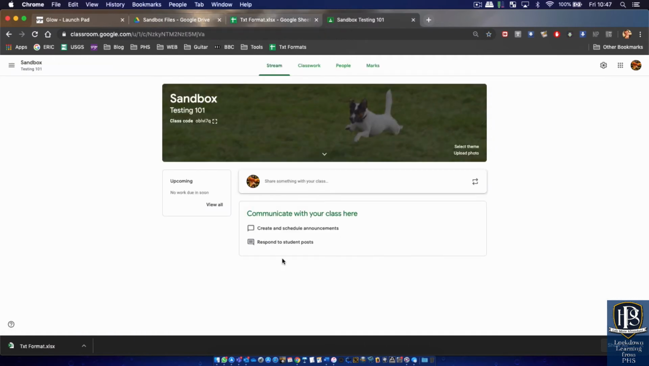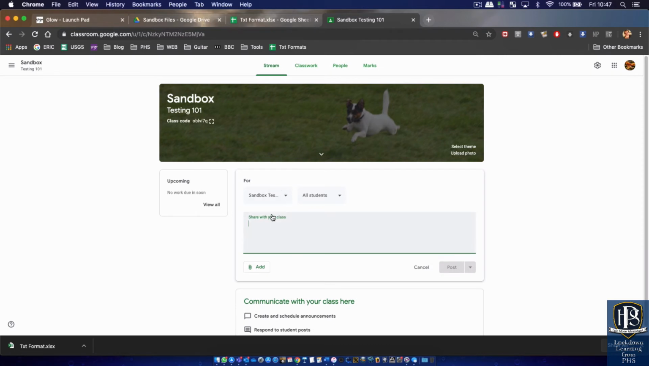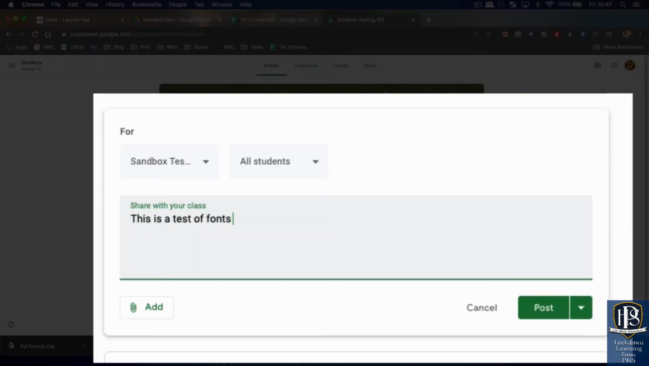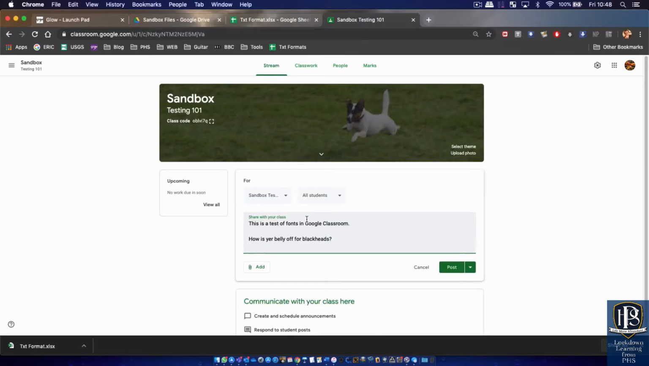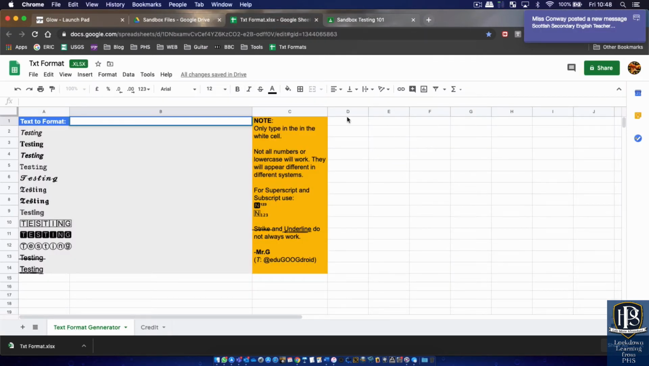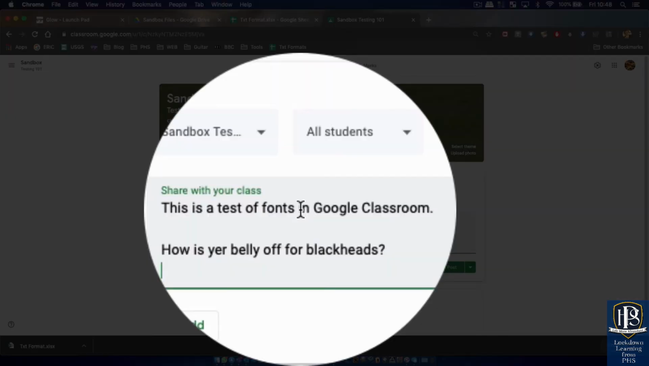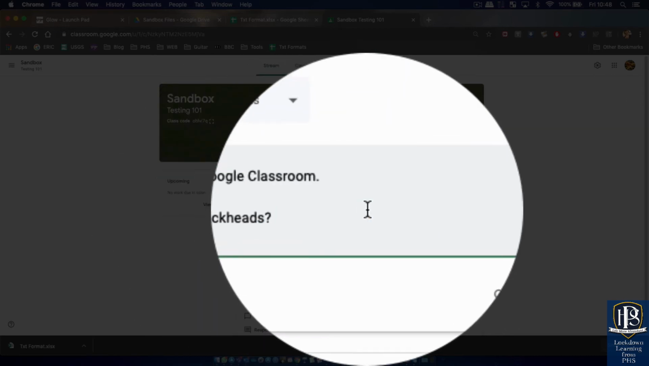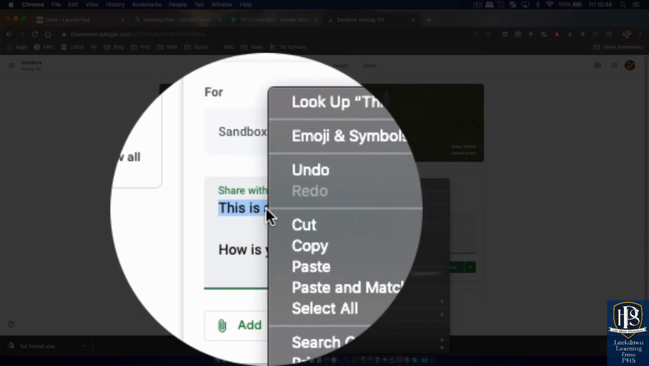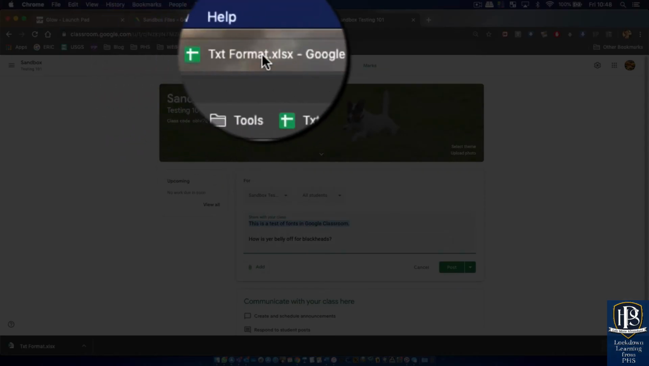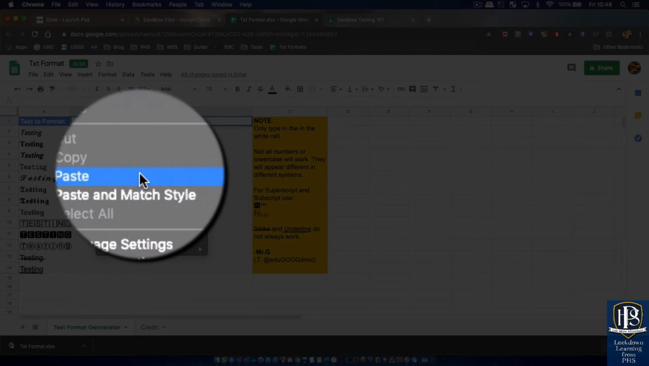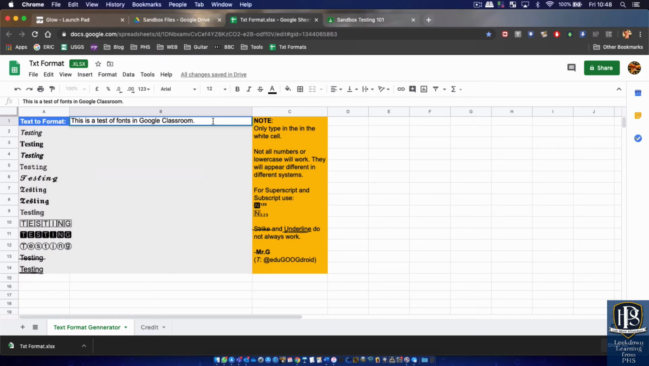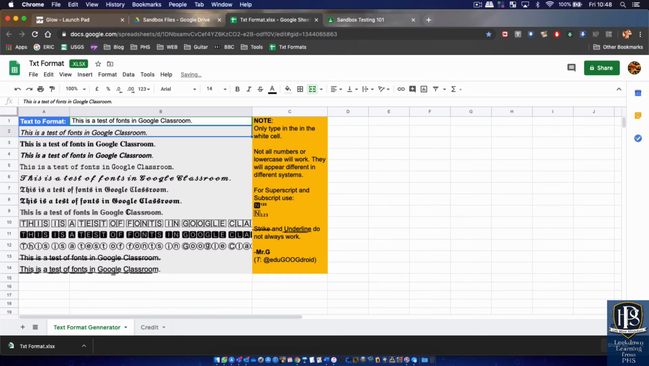I'll go to my sandbox site and I will share something with my non-existent class, and at the moment it's not very exciting. So I've got my cells here, so let's pick the bit I want. This is a test of fonts in Google Classroom, and I will copy that. I will go to my text to format bit, I will paste that in, and in order to activate it I hit return. Give it a second to do it, and there we go.